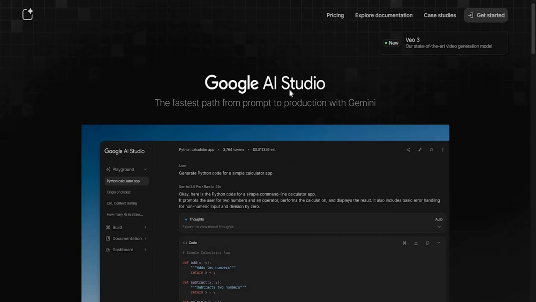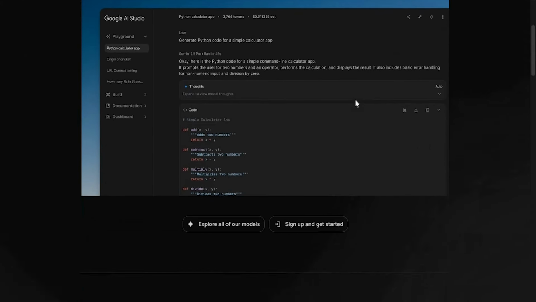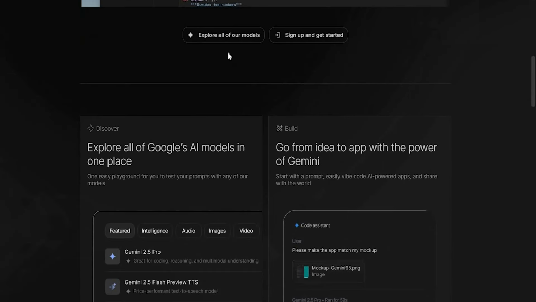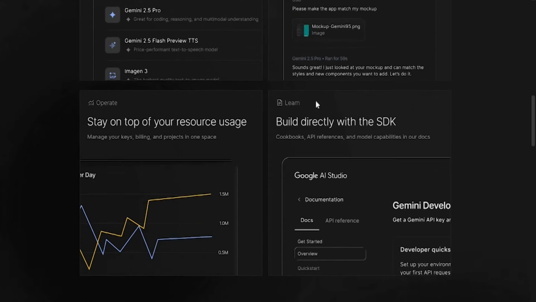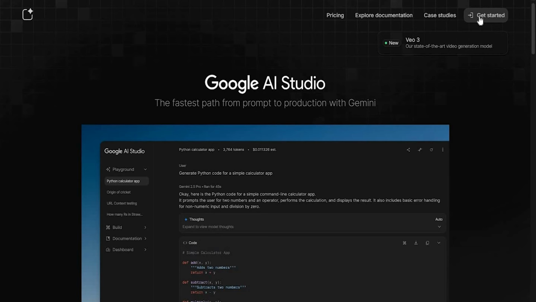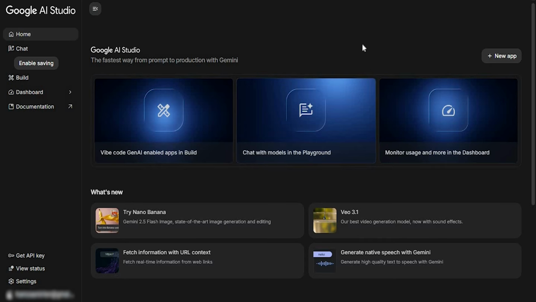First, open your browser and go to aistudio.google.com. This is Google's official platform for experimenting with Gemini models. Once you're on the homepage, click Get Started. If you already have a Google account, it'll connect automatically.